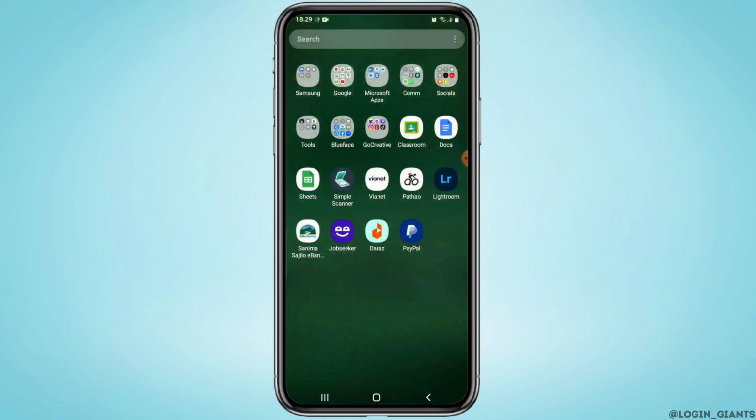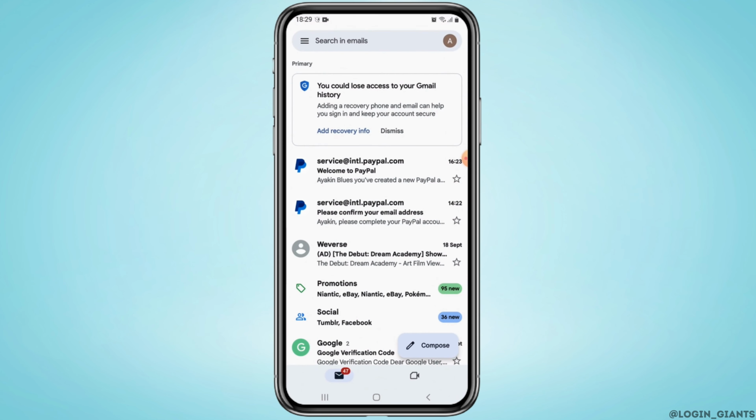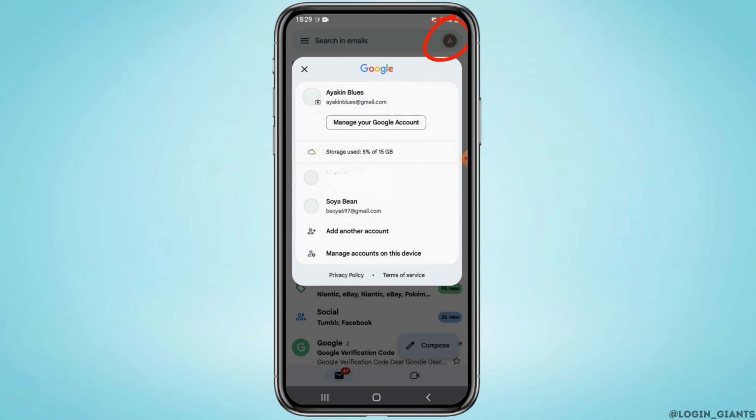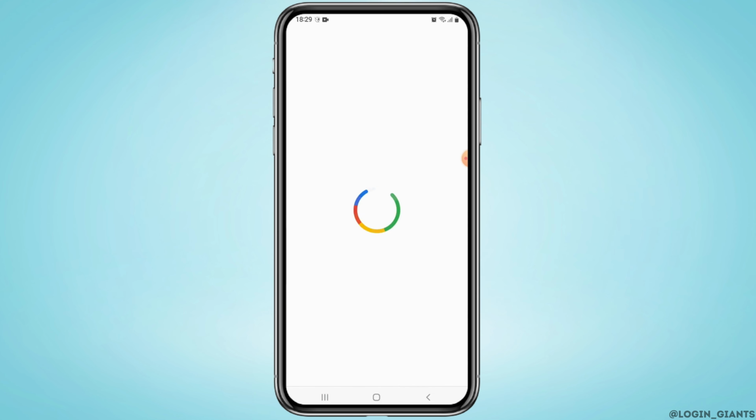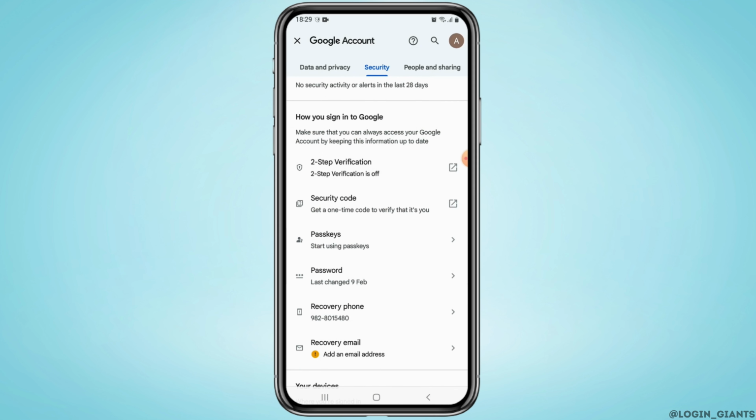So first, go ahead and open up your Gmail application and log into your account. Once you're logged in, tap on your profile at the top right corner right here and click on Manage Your Account button. Now once you've come up to this page, scroll along and tap on Security option. From here, scroll down and select Password.